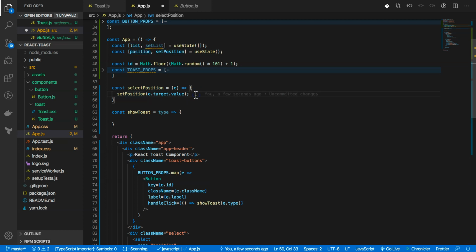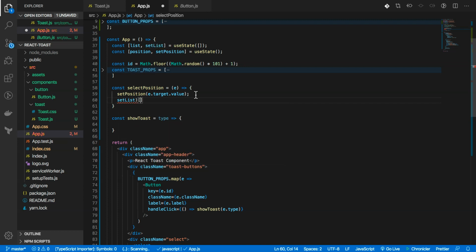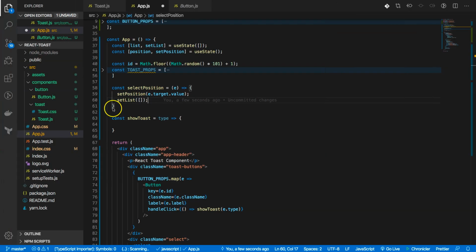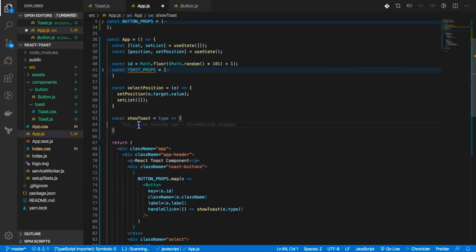And then another thing is this set list. I'll set it to an empty array. Now, why I'm setting this to an empty array: if the user selects a new position, we want to clear the toast so that once a button is clicked, they will be displayed on the new position. So set this to empty. Now we have the position set.